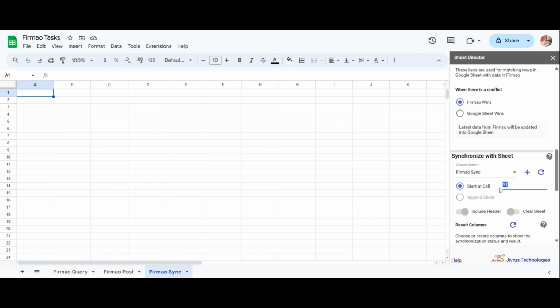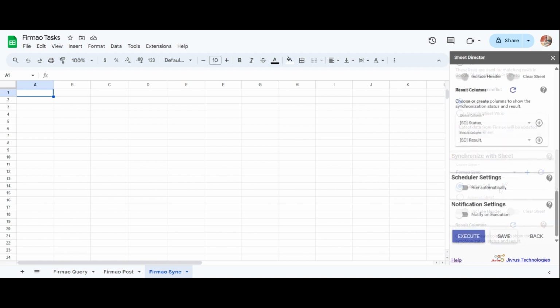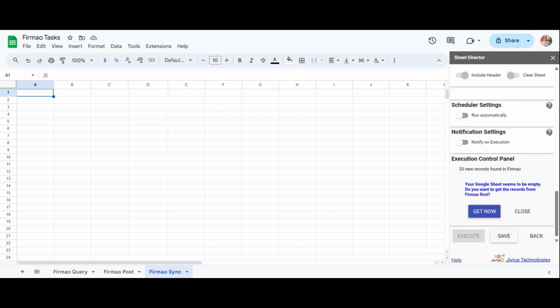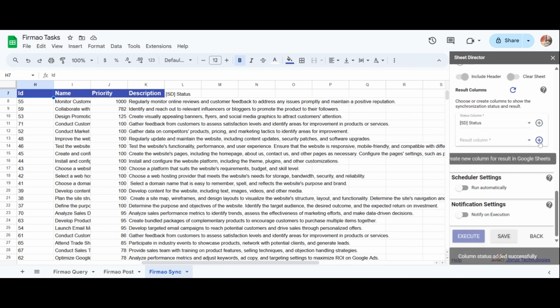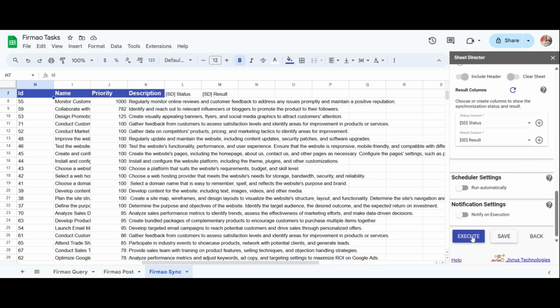Now, let's modify the cell value to H7 and proceed with the synchronization process. Let's execute by clicking on the Execute button. The execution control panel will appear. If there are no records found in the Google Sheets to synchronize, then the Sheet Director will get the records for us. I will click on the Get Now button to get the Firmao records. If you already have Firmao data in Google Sheets, then you need to establish the status and result columns for synchronization. Let's execute by clicking on the Execute button.